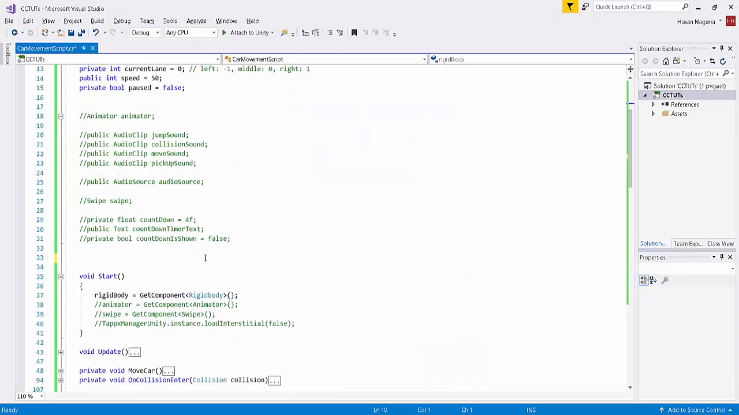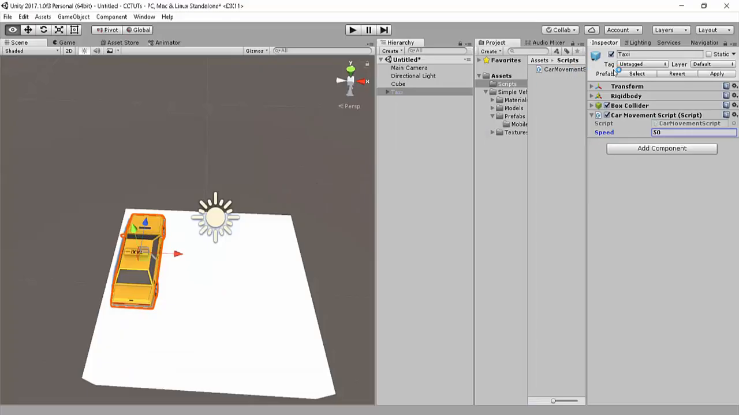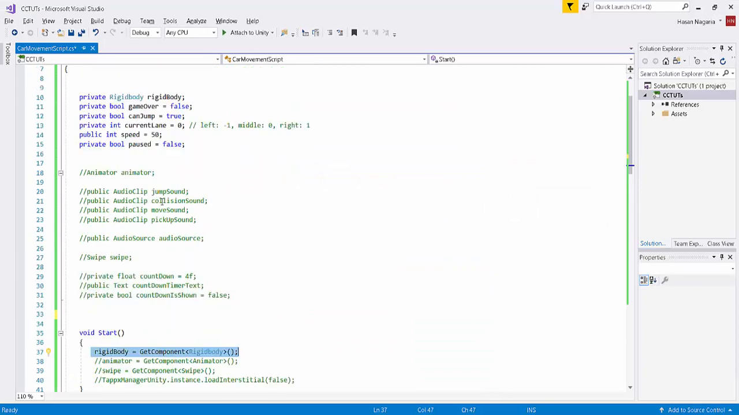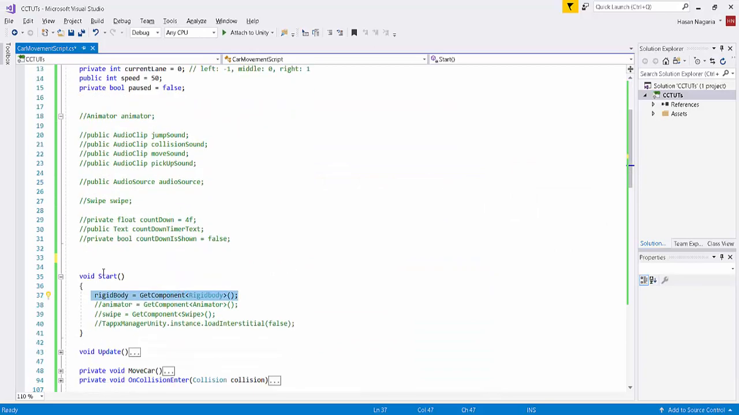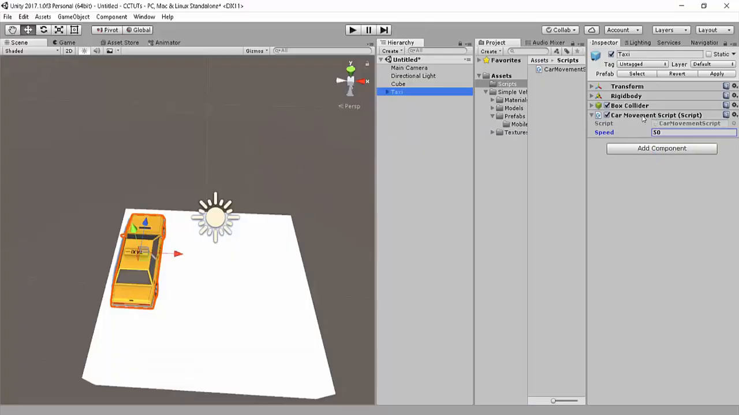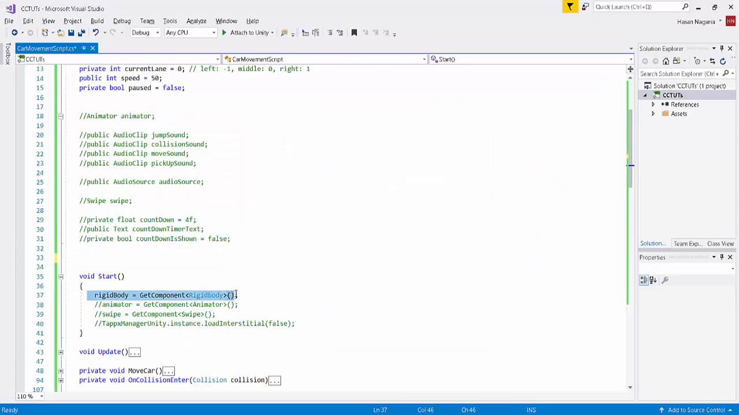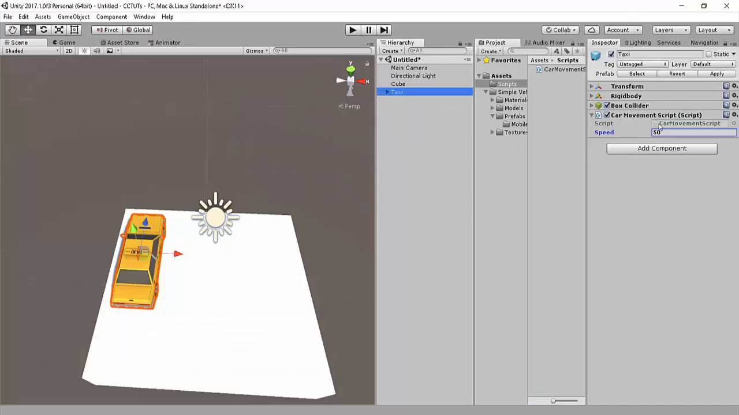So when I go back in my Start function, I can simply say something like rigidbody = GetComponent<Rigidbody>. Now, what does this do? It basically gets this Rigidbody component from the car. When the Start runs, the GetComponent Rigidbody looks for the object onto which this CarMovementScript is attached. Our CarMovementScript is attached onto the taxi.